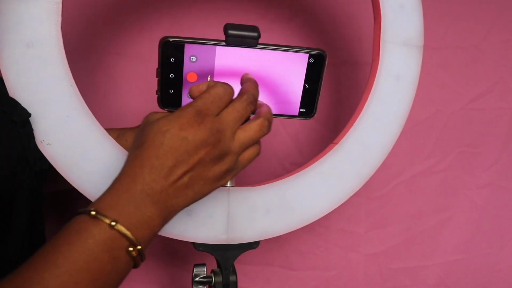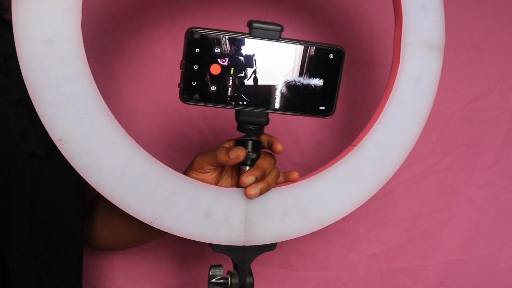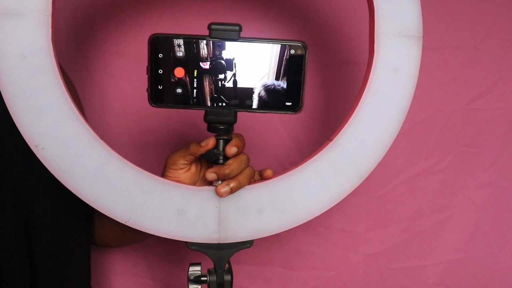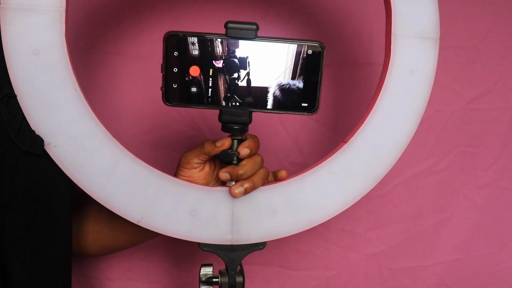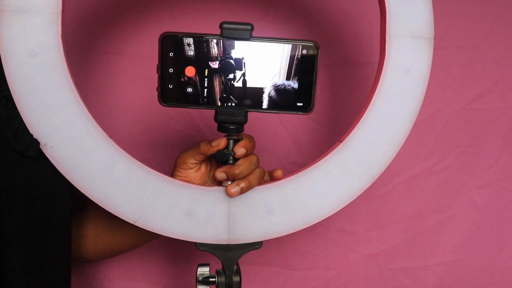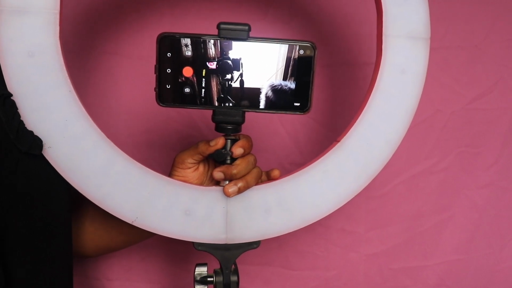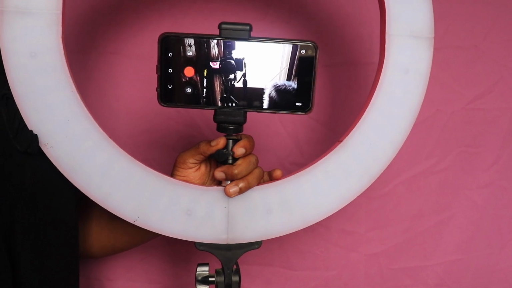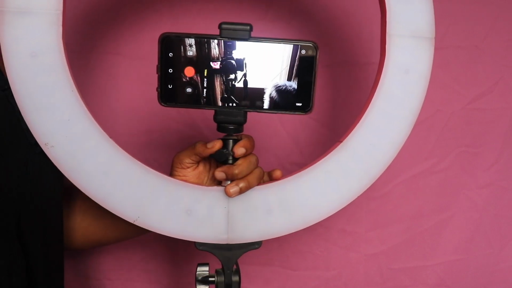Okay, now let me switch this to the front camera. People like to film with the front camera, but I would totally discourage this because the front camera most of the time is not as clear as the back camera. But when you film with the front camera, you tend to see what you're doing, you tend to freestyle, you tend to do what you need to do easily, but it is not advisable. I advise you use the back camera because most phones' back camera is clearer than the front one. So this is how I advise you to film.